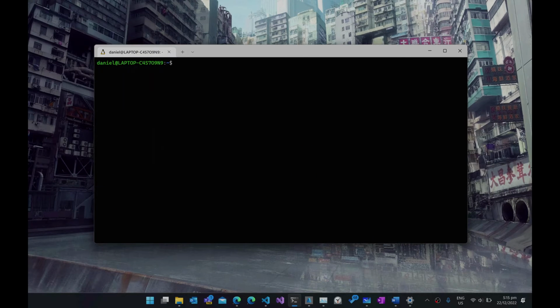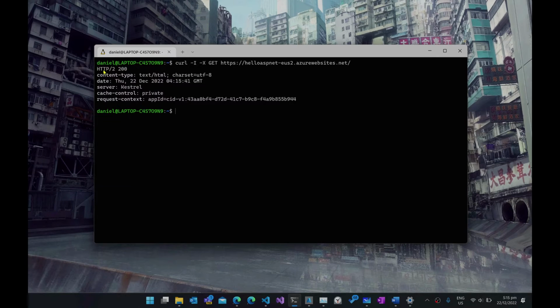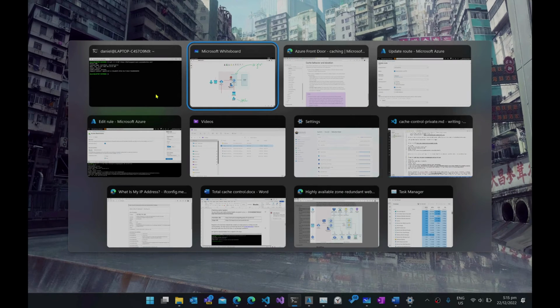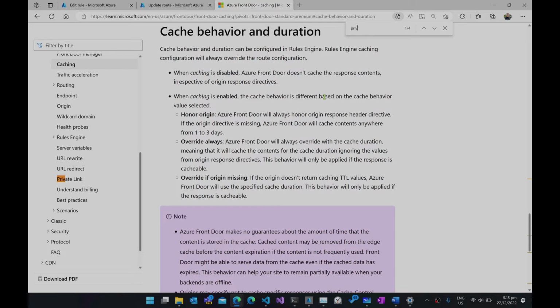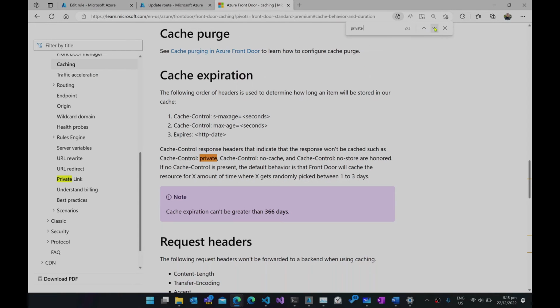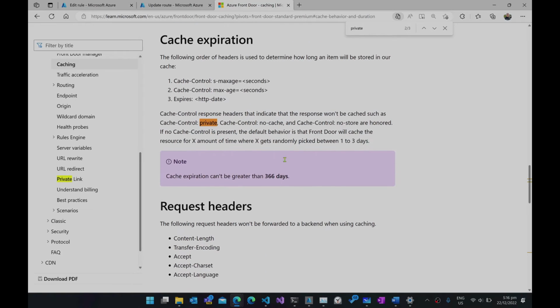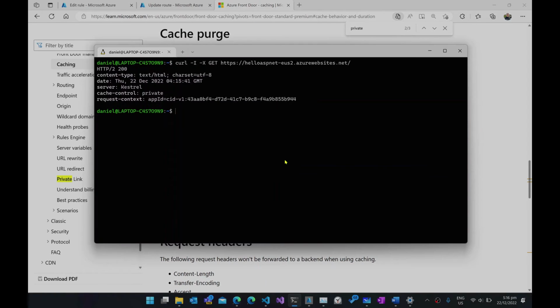Let's clear the console and make a request to our origin. This is it, azurewebsites.net. Great, so we can see HTTP2, this is a 200 response, content type header, date header, server header, cache control is private. So what does cache control private mean? Well, if we look for that in this document, you'll see cache control response headers that indicate that the response won't be cached, such as cache control private, are honored. That means it's not going to cache it no matter what.